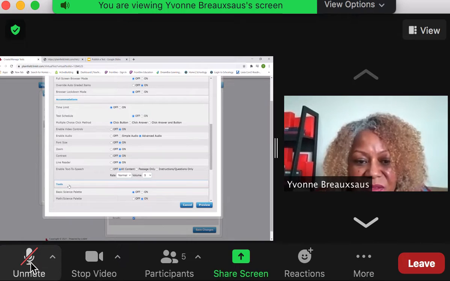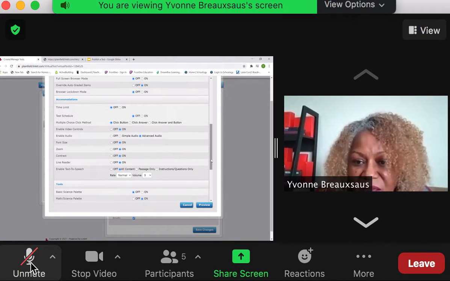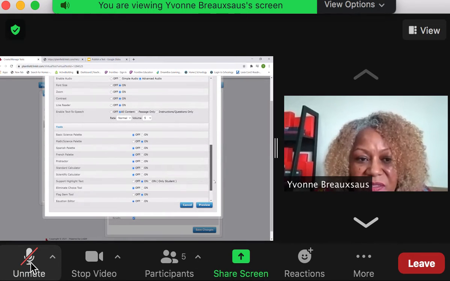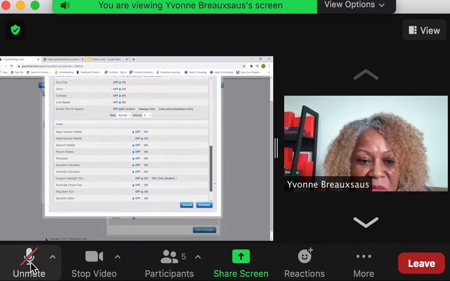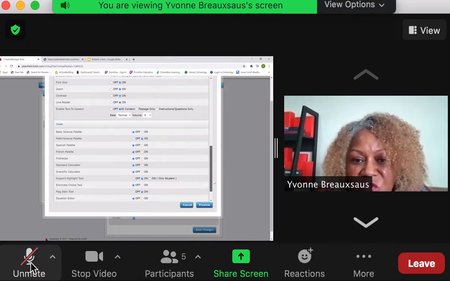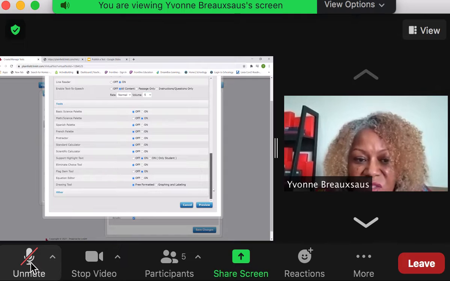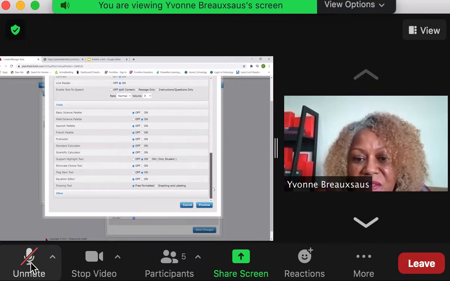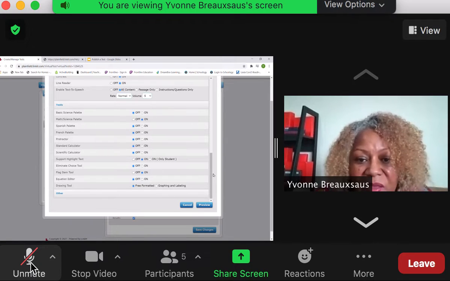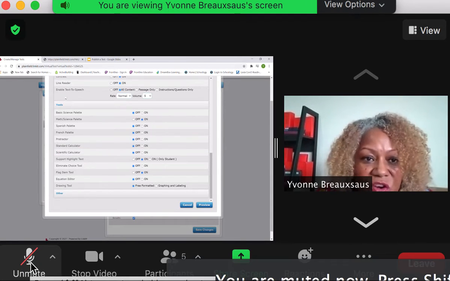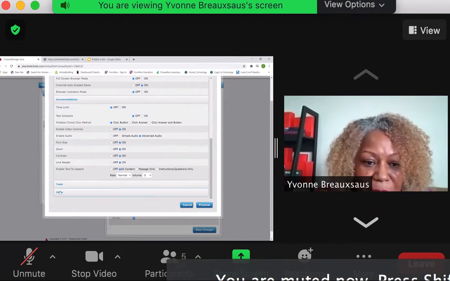And then basic science palette, math palette. These tools are used depending on the type of test, and usually we have a lot with math where they can use different protractors, scientific calculators, just depends on the type of test you are creating. Are students able to draw on the test? Are they able to flag items and go back to them later? This is where we would turn on those tools, okay?